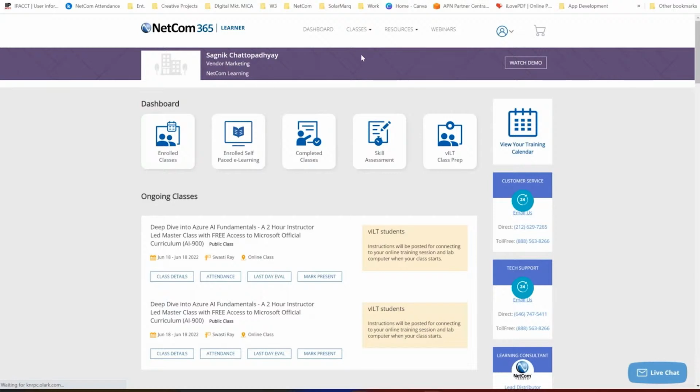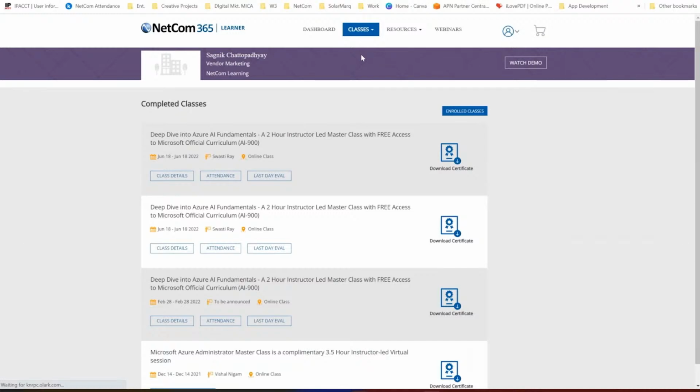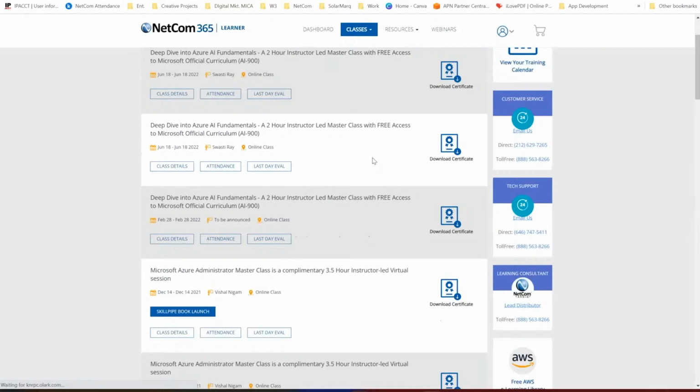As the page loads, you would be getting access to everything with respect to that particular class in one go. So you would be looking at something like this, right? When you log in and you complete all the process, you'd be given access to the book that is associated with today's session. In this case, you would be getting access to the AI 900 courseware, which would be accessible from the Skillpipe book launch option that would appear in the completed classes section.